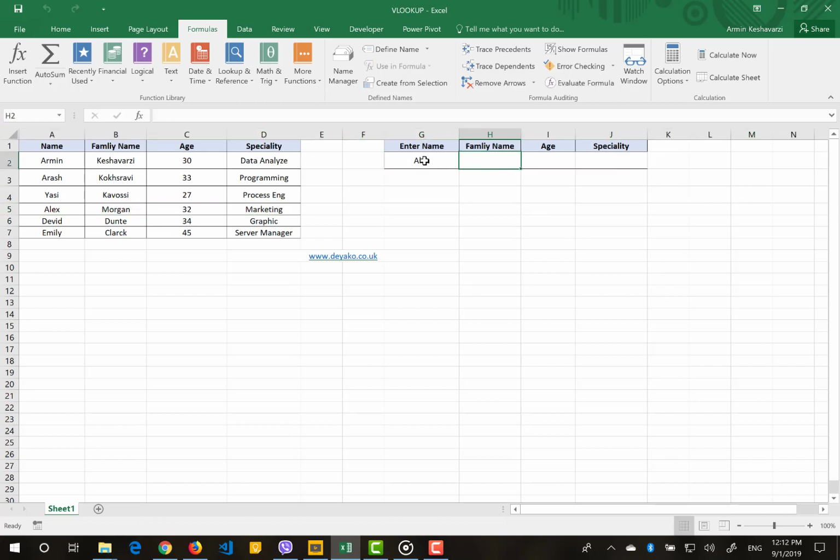So for example, here I have the name Alex. I want to find this name Alex in this table, and then I want to show the family name of this person here to the end user. So we can write the Vlookup function.